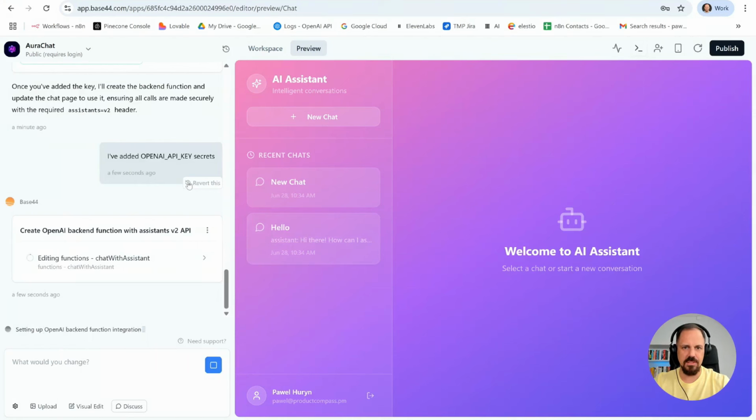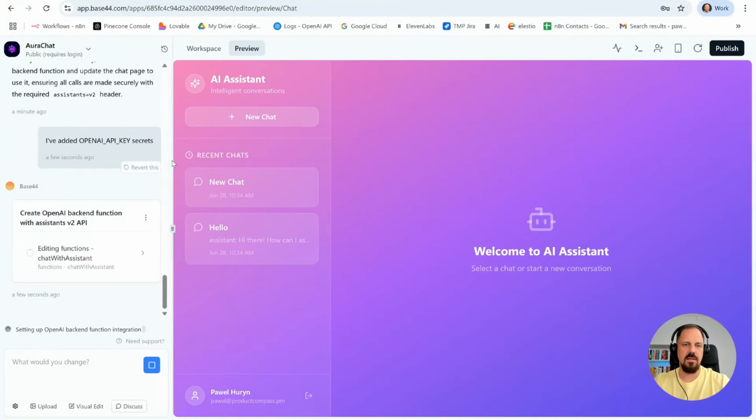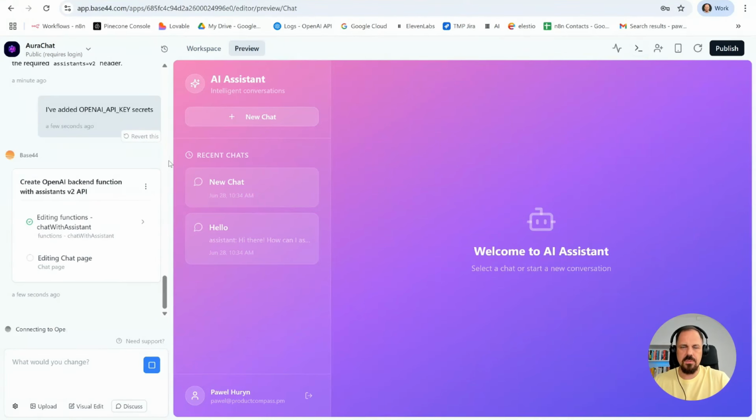And right now it is creating a secure function that will access this secret on the backend. And again, in case you use Lovable, and I really like Lovable, in case you execute edge functions, those edge functions are executed in Supabase, which is like backend as a service. But here, edge functions are executed by Base44. So this is the custom implementation.